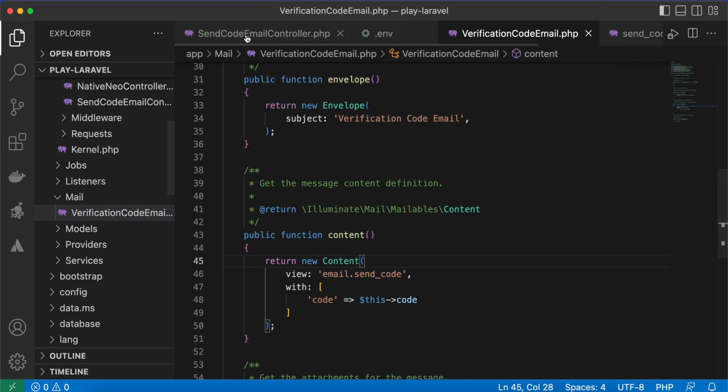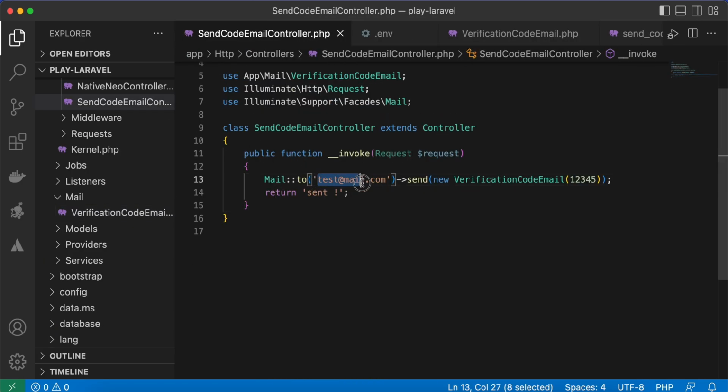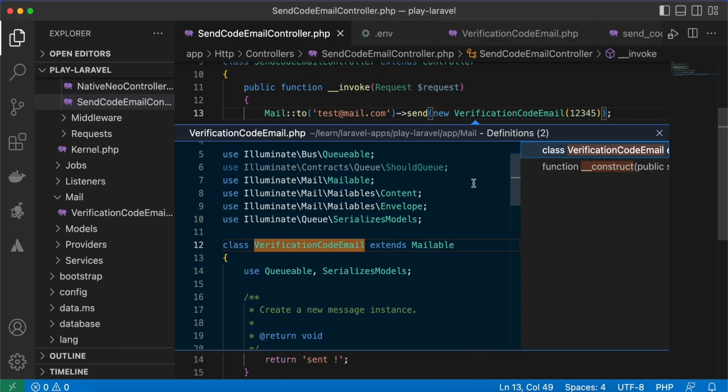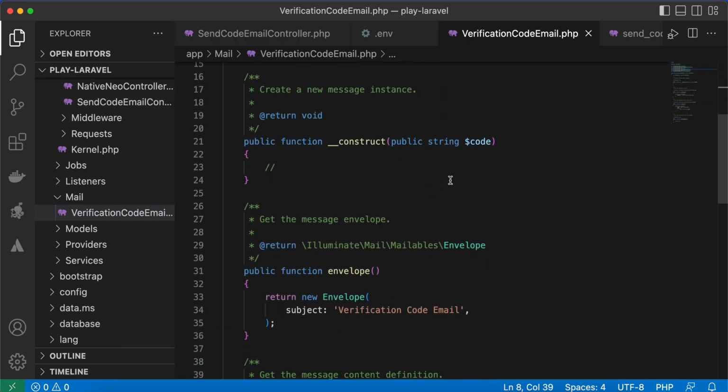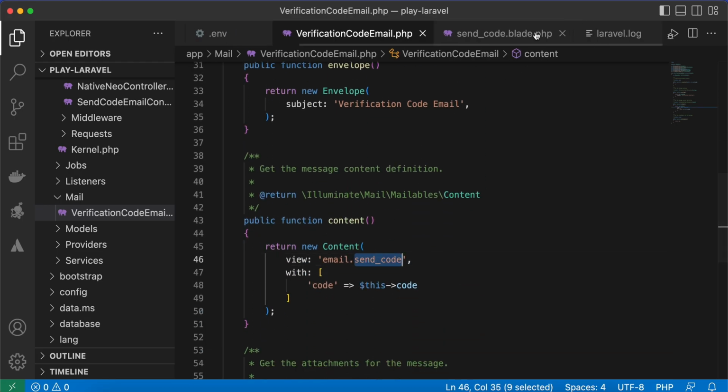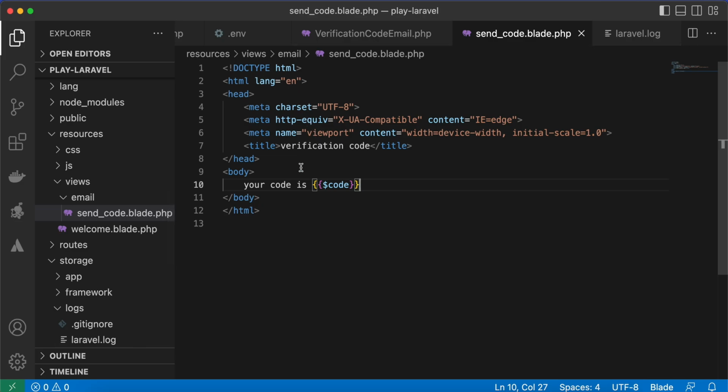As you see here in my controller, I am sending email to this mail using this mail class. This mail class is actually very simple. It just sends a verification code using this blade template. Here's my blade template, a normal HTML file, and the code is dynamic, right?